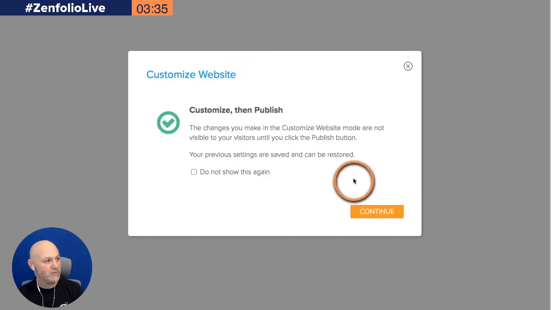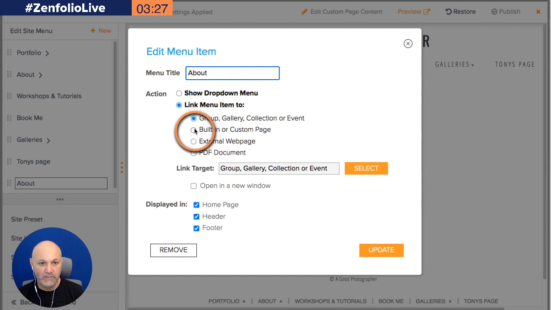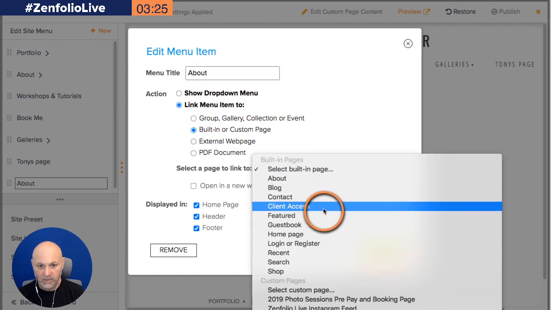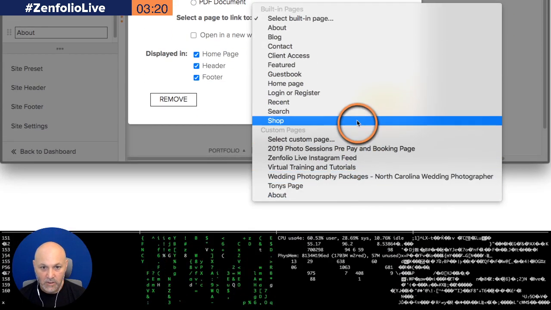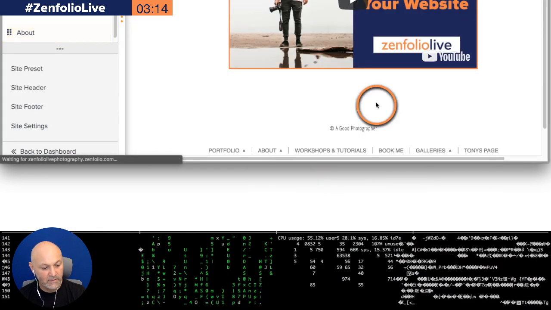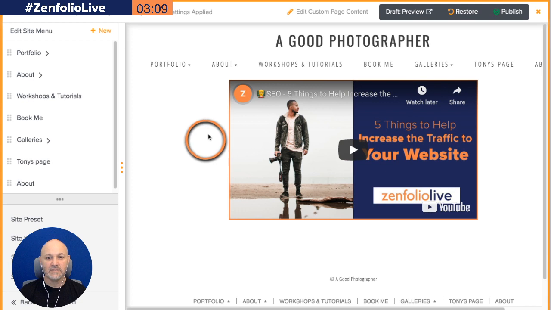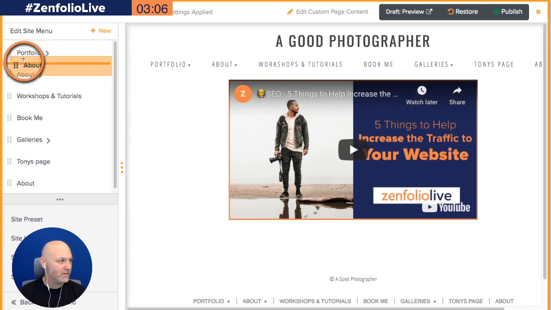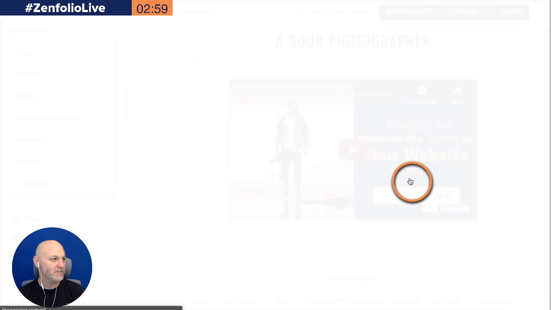And then I could go to add a new site menu item, type in About, hit enter, link that site menu item to a built-in or custom page, go down here, go to custom pages. Here's my About page, update, and then fix that. And so now that new About link that I just added is going to link to that custom About page.